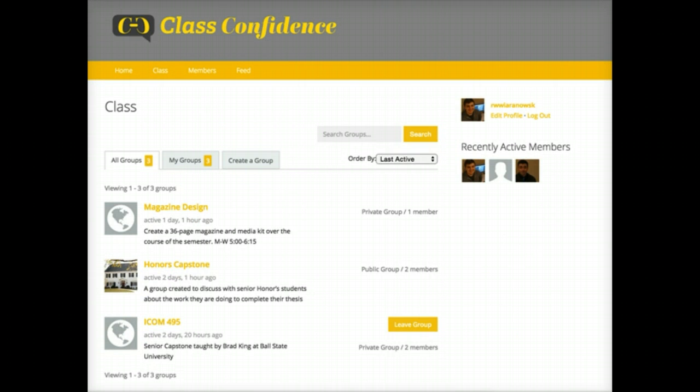So moving down, we're going to go to the class page. On the class page, you can see the recently active members. Your profile page is still there. You can see where the classes are. It's really simple. And then on that page, there's a create a group button, and that's where users can create a public or private group based on a class.